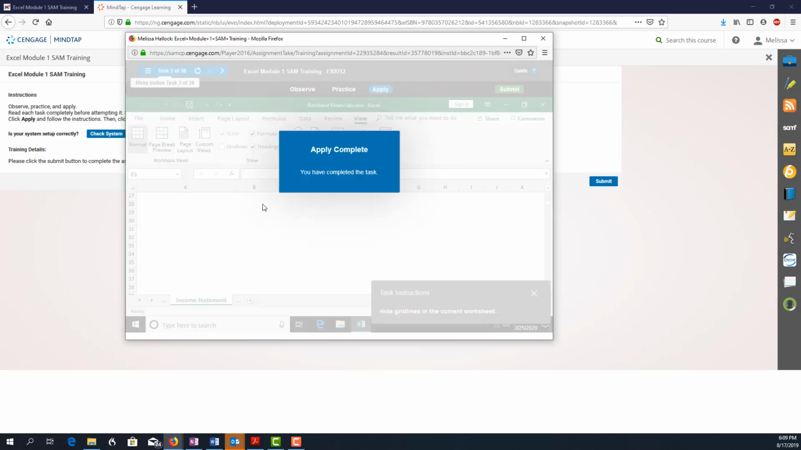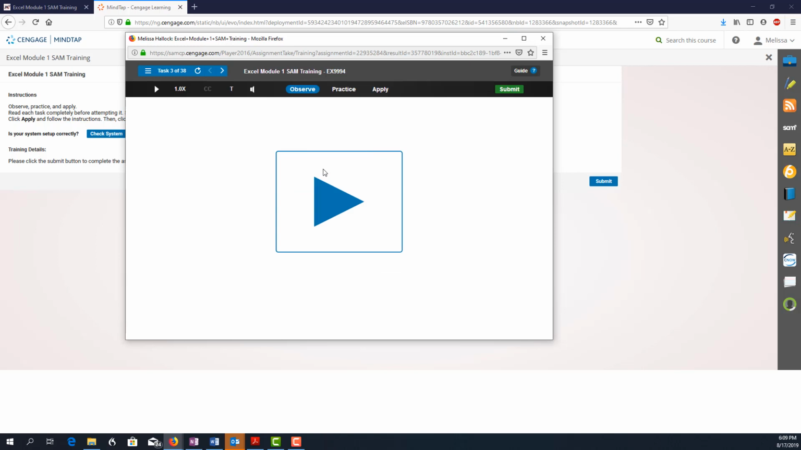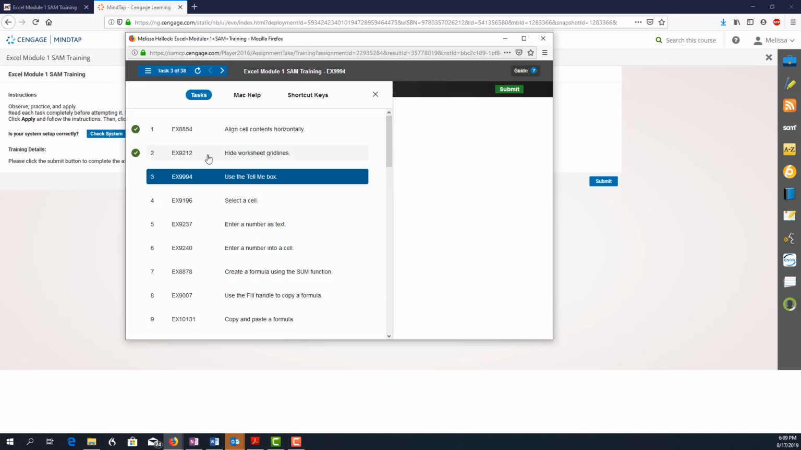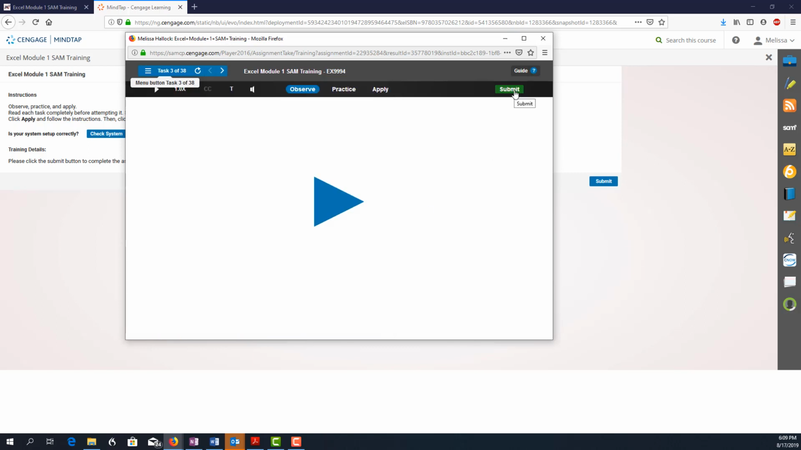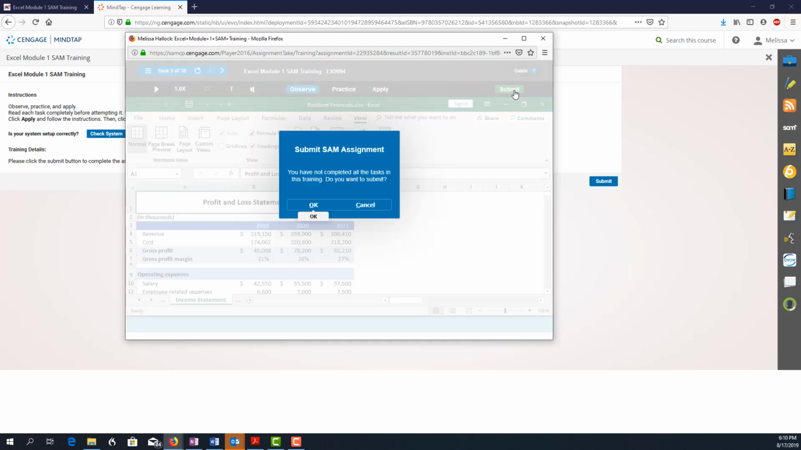And then when you complete the task, it'll say you have completed the task. And when you've gone through all of these and you get to the very end, be sure to click the Submit button so it applies your grade to the gradebook. Now, as you can see, I did not complete all the tasks. So this pop-up window will come up and say, you have not completed all the tasks in this training. Do you want to submit? This is great because if you accidentally missed one of the trainings, it gives you a chance to go back and to complete that before you submit.